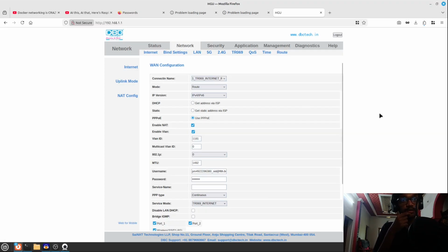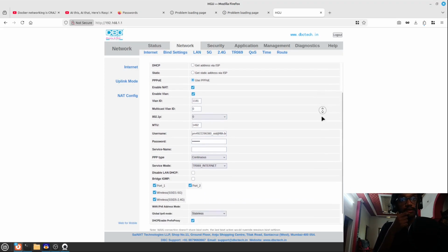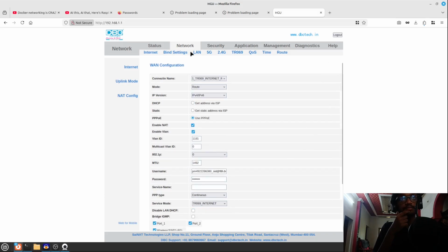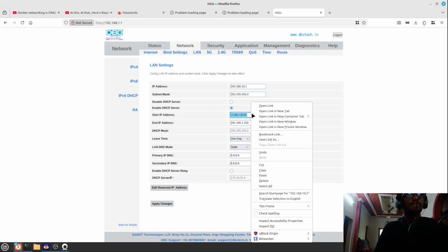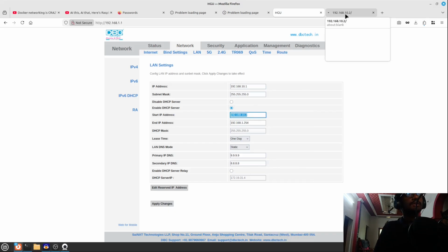Do I have anything else? I believe I should just change it back to 10.1 here, and the subnet mask is fine. Start IP address, I'll change it to, it can start from 10.2 if I'm not wrong. Is something actually using 10.2? I don't think anything is using 10.2 at the moment.